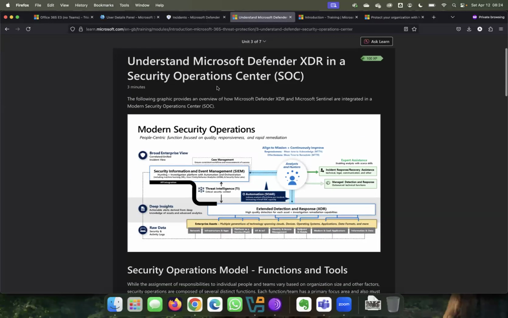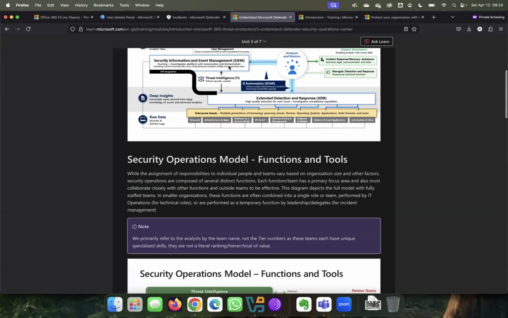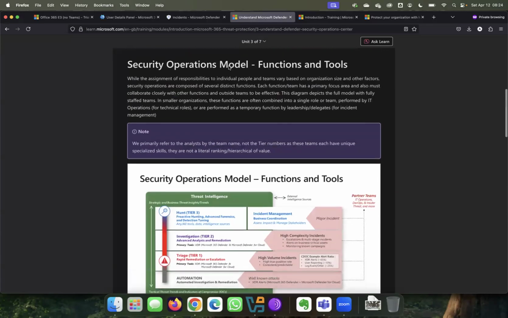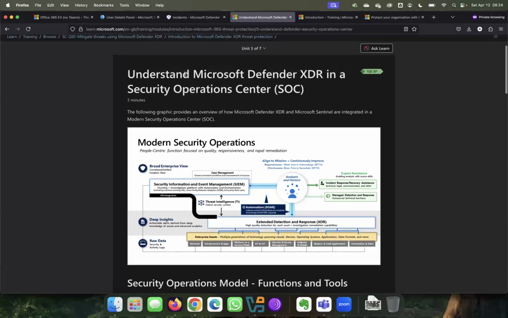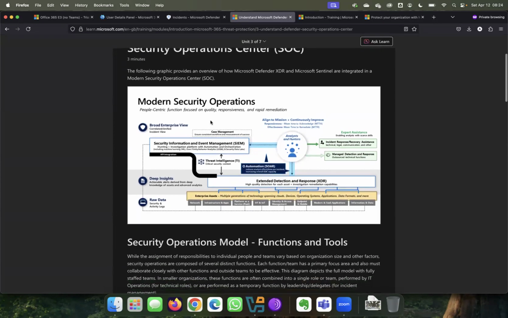I'm trying to give us a foundation first before we look at Defender, and then we have a workshop. If you look at it, understand Microsoft Defender XDR in the Security Operations Center, what it does and what it can help you with. Modern security operations are people-centric, focused on quality, responsiveness, and rapid remediation.